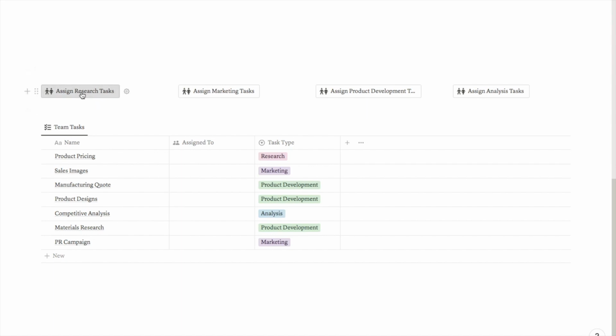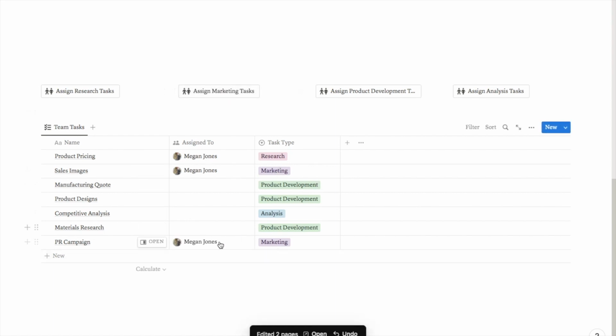So for example, if I click this button, it will assign the research tasks to whoever clicks the button. So if I click this button, it's assigned this research tag to myself. If I click the marketing one, it's assigned the marketing tasks to me. So one of the great things about this button is that it will assign the task to whoever clicks the button. So if someone else clicks the button, it will assign it to them instead. So I'm going to show you how you can create this button for yourself.